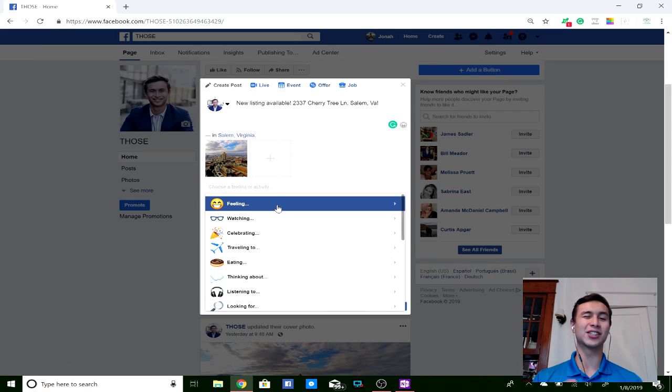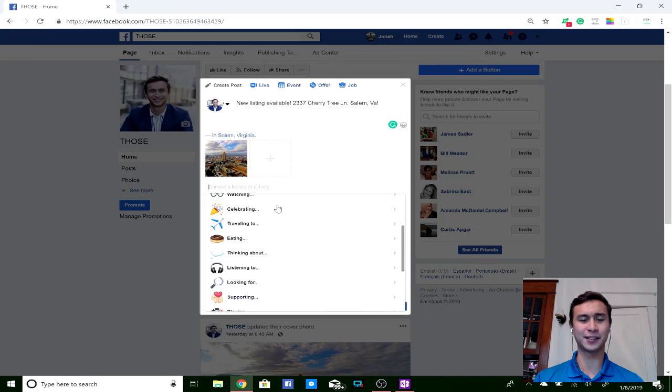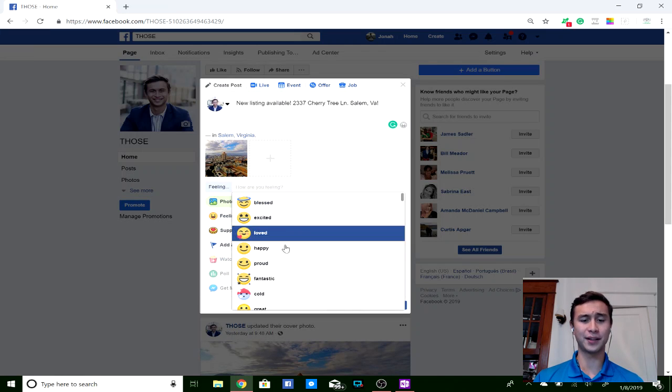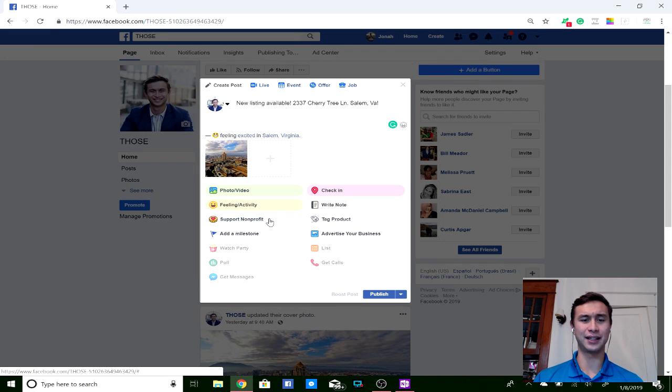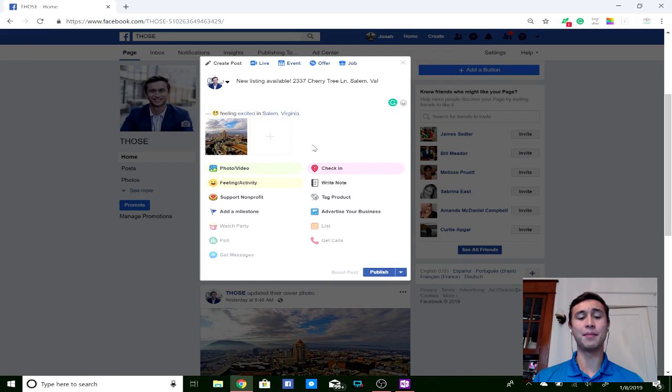So now that we have a check-in, we can have it add a feeling or activity. This just kind of adds a little bit of spice to the post to make it more inviting, make it more appealing, but it's not necessary by any means. So if you're excited about the listing, you could put excited, but it's definitely not necessary to add little features like that. And then we do have other options to support a nonprofit, add a milestone, or to tag products or advertise your business. For this type of post that we're creating, it won't be super relevant.